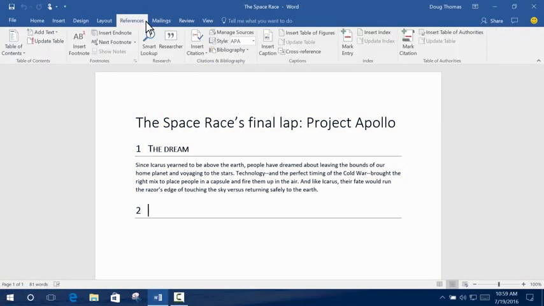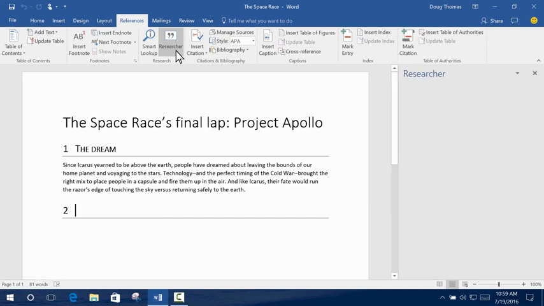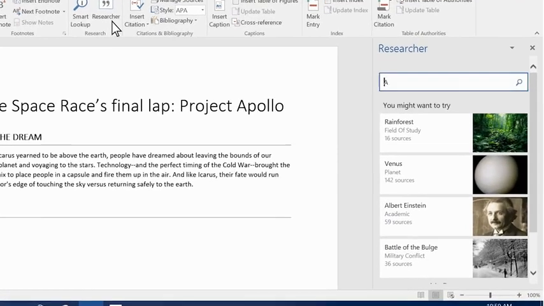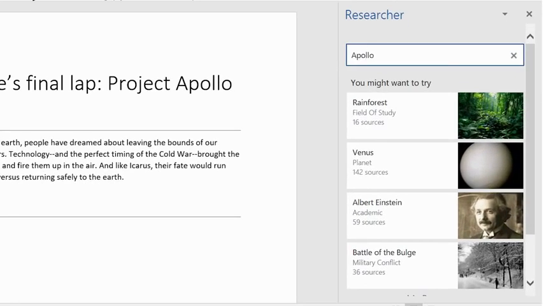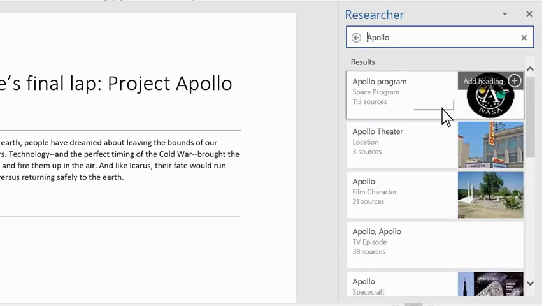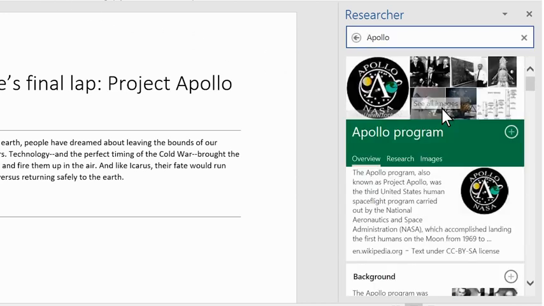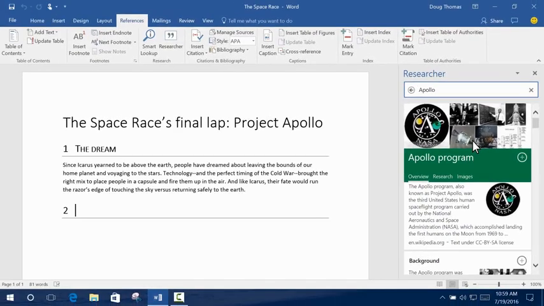In Word, select the Reference tab to find the new Researcher tool. Let's say I'm looking for information on the Apollo space program for my paper. This looks right. Here's the overview of the program along with research materials and images.